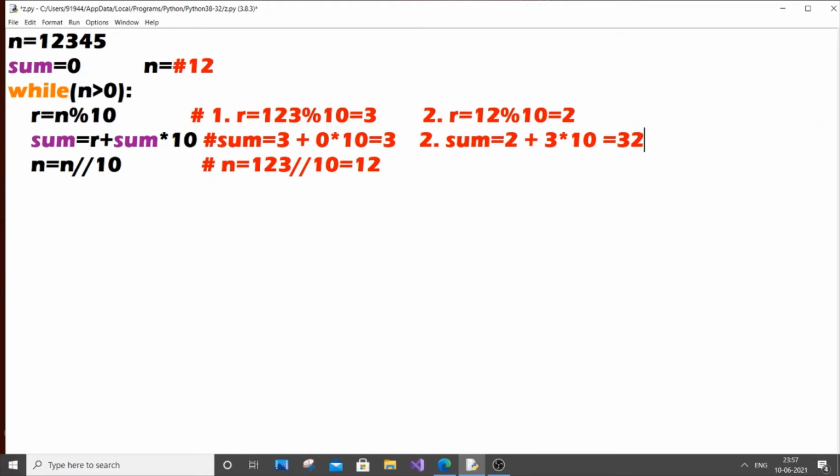As you can see here, we have just reversed the last two digits. The reverse of 123 is going to be 321, and so far we have got 32. So repeat the same process again; we need to just add 1 to the end. Doing the next iteration, n equals 12 double slash 10. The quotient is 1, and our number now is 1.